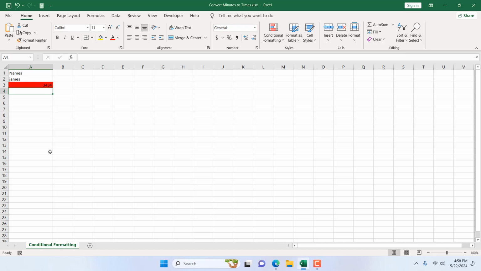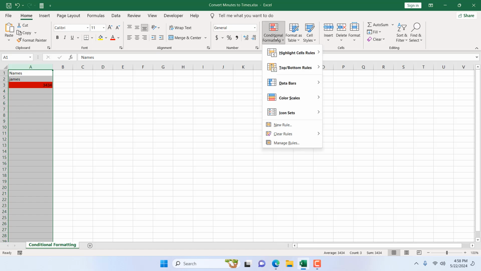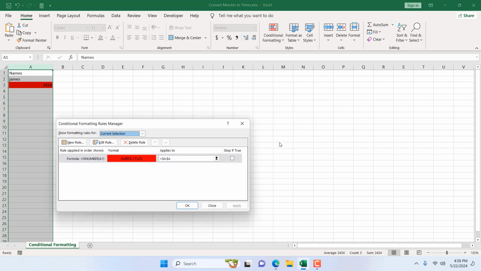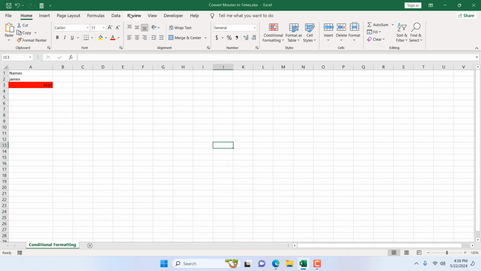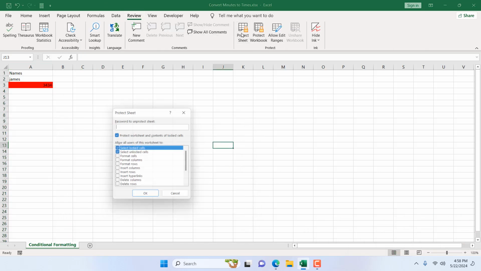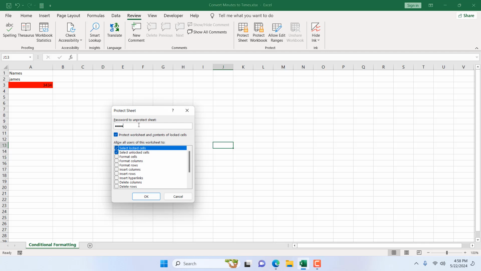But I don't want someone to copy this, or I don't want someone to see how I have done it. But usually if I click on this column, click on conditional formatting, click on manage rules, I can see that. The workaround for that is to click on the review tab, click on protect sheet, and add a password.